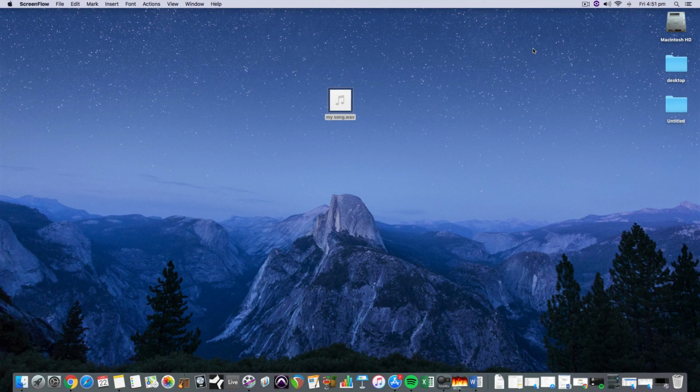Hi everybody, this is a tutorial that will show you how to turn a WAV file into an MP3 file using iTunes. So obviously we're on a Mac and I'm using High Sierra with the latest version of iTunes. I'm fairly certain this will work for the previous few versions as well.